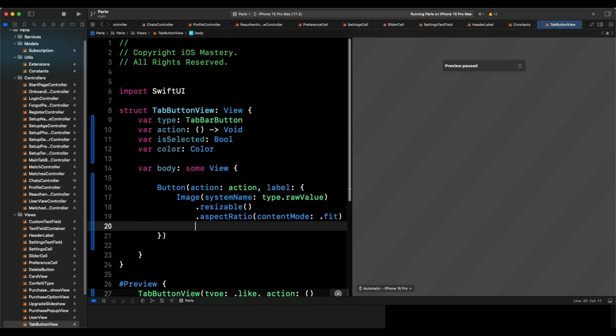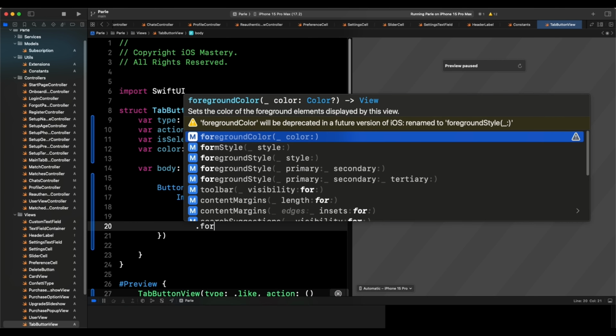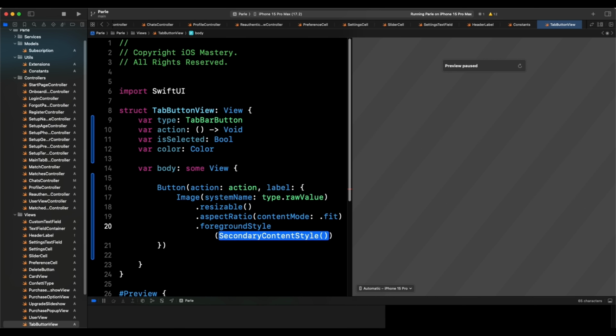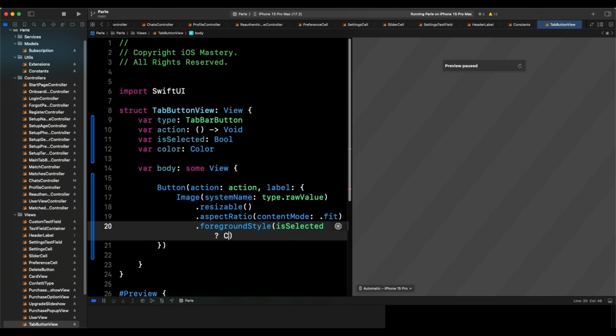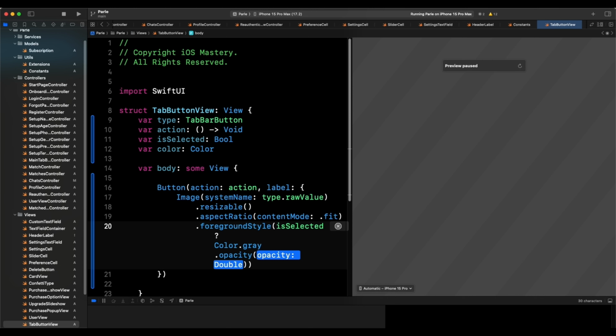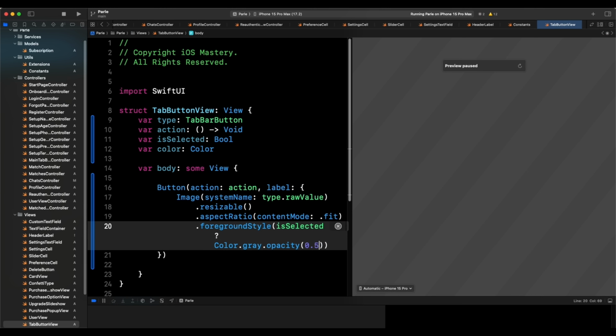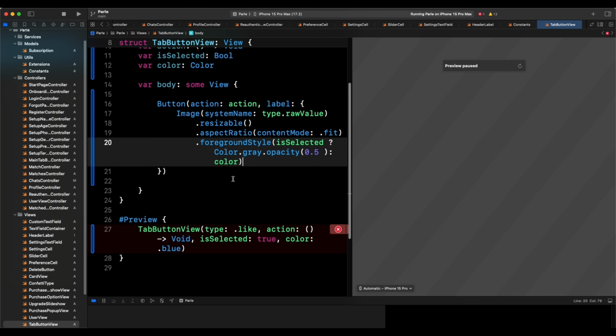Then after that we say dot foreground style, and the foreground style is going to be dependent on whether it is selected. So we say is selected, like so. And the color is going to be color. If it's not selected, we're going to say color dot gray dot opacity. And what's the opacity? The opacity is going to be, let's say, 0.5. Else if not, right, we're just going to say the color, right? So the color that's passed in, not this, but color, the one that we pass in, right? So that's going to be that, and that's going to stop complaining.